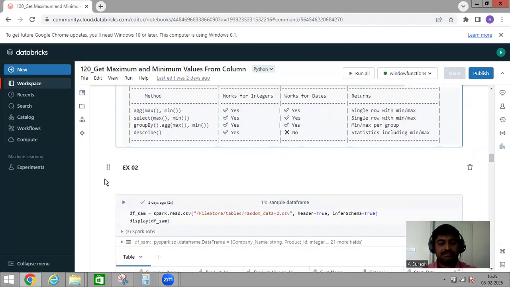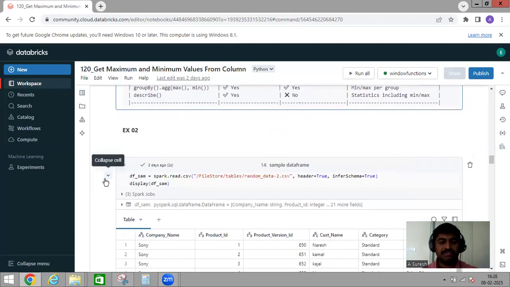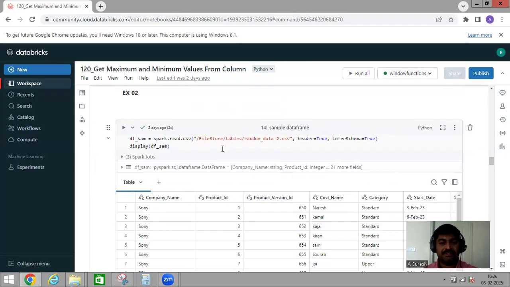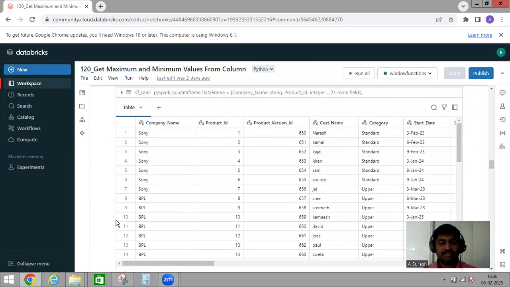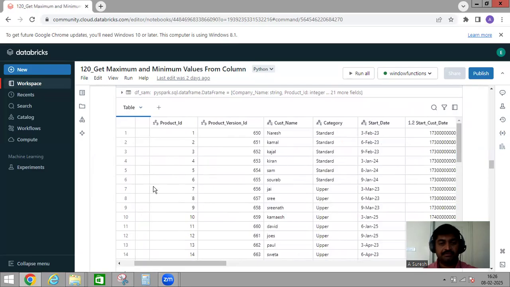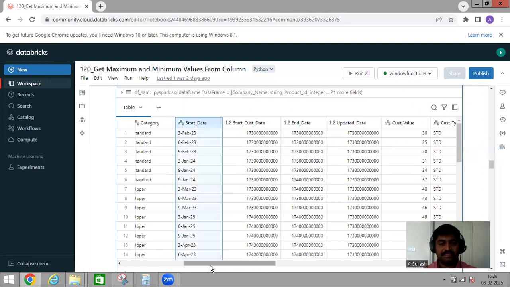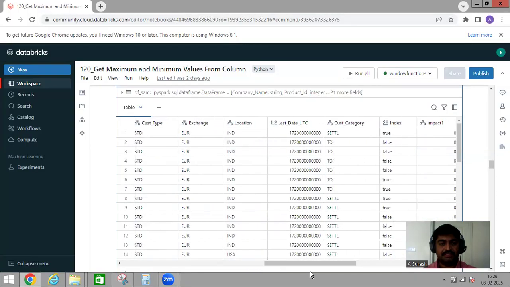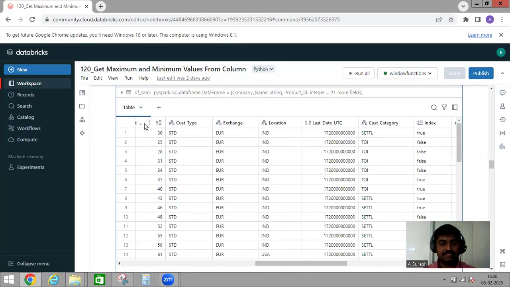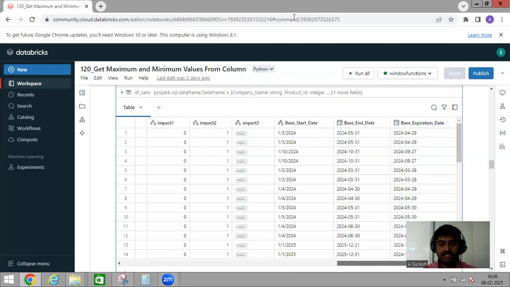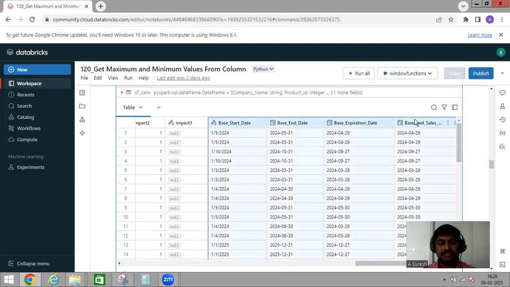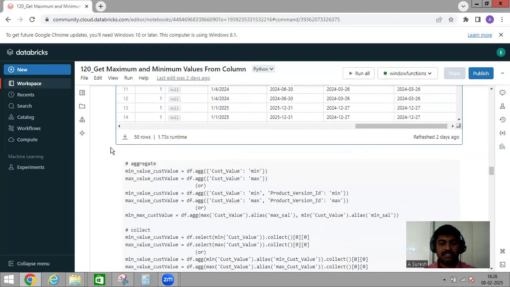Now we'll check one more example by using a sample data frame. I have one CSV file, and in this I have this many columns. These two are ID columns, and mainly here I'm concentrating on date columns. There is a start date column, and our integer column is cost value, and these four date columns. Now we'll try to find the min and maximum value on these columns.